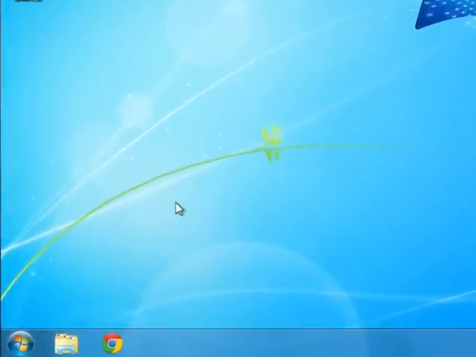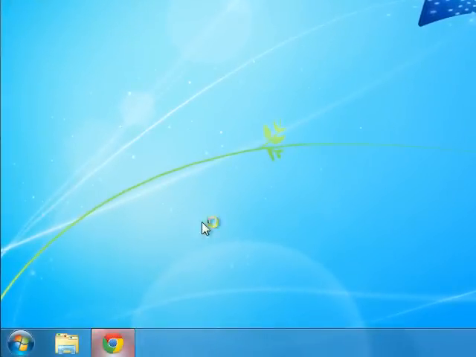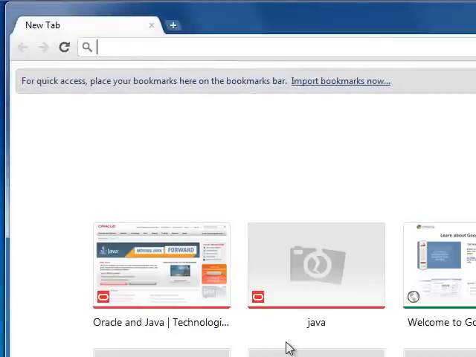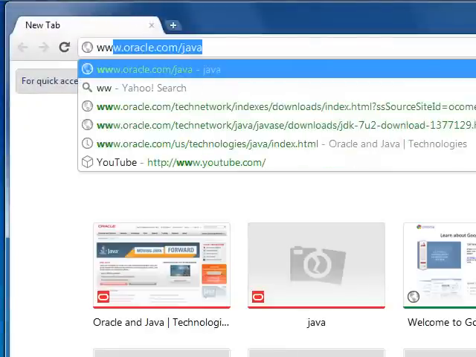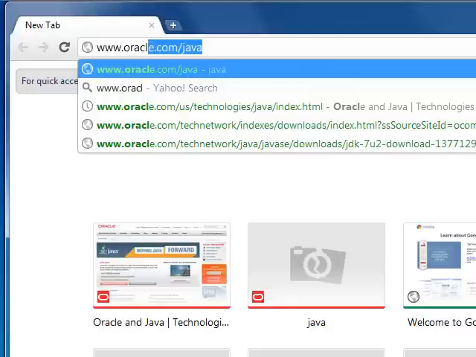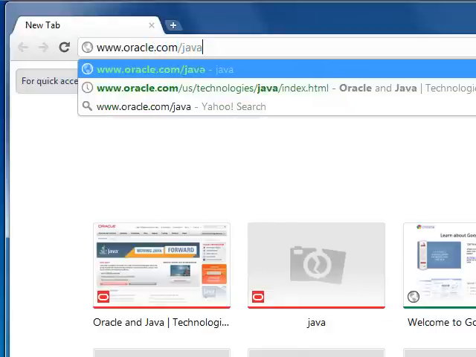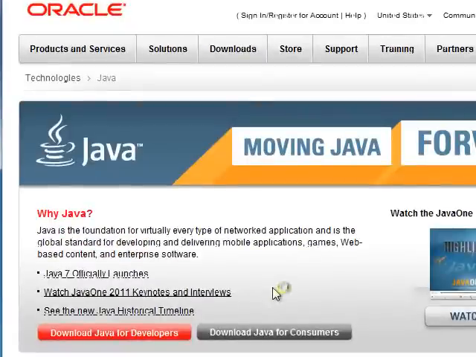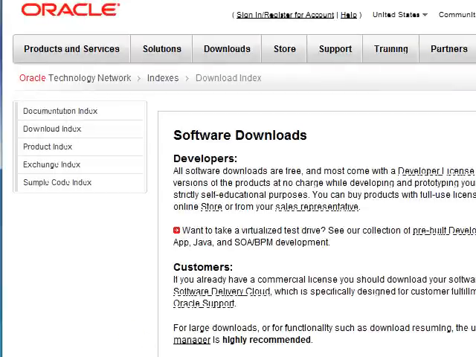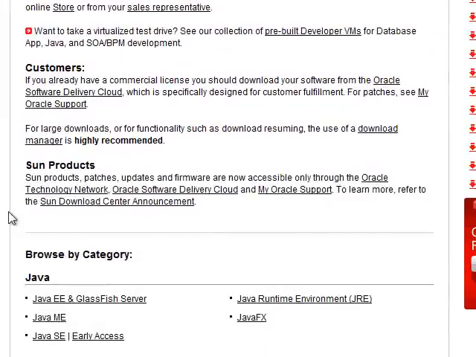We're going to start by opening a web browser and going to www.oracle.com/Java. That'll take us to the main website for Java at Oracle. Click on the link titled Download Java for Developers. That'll take us to the main software downloads page.